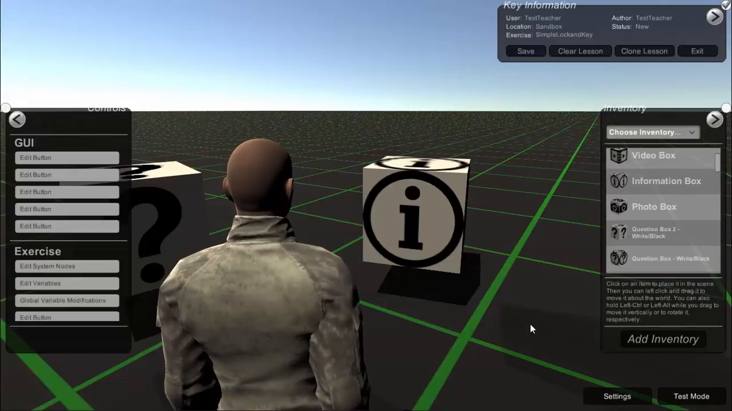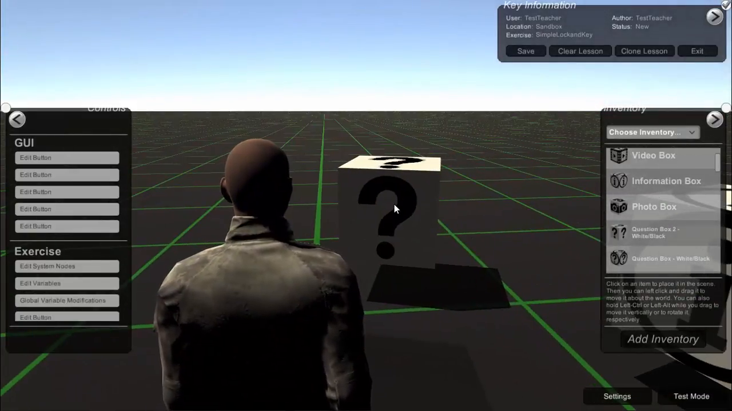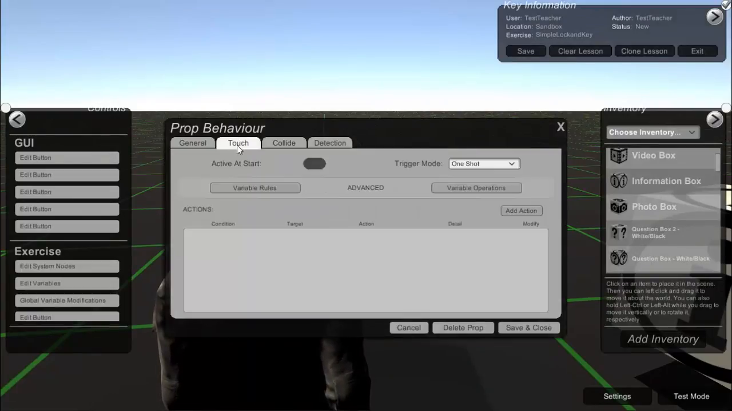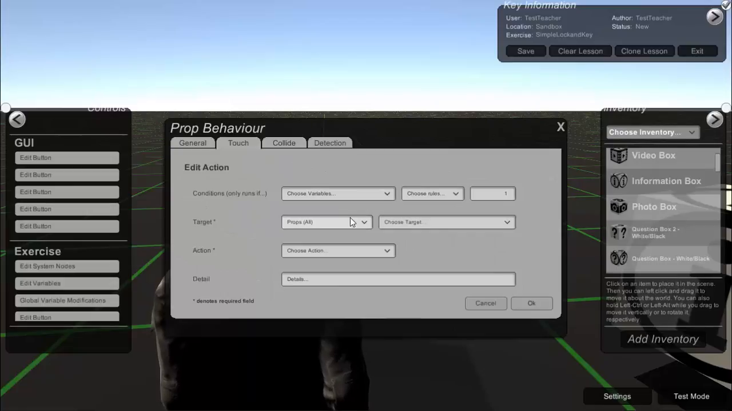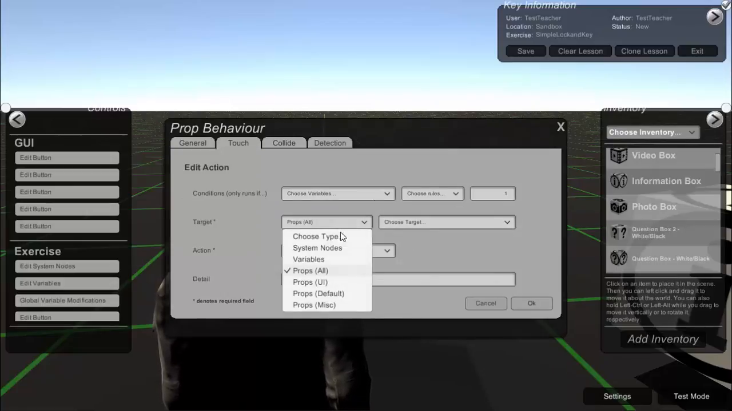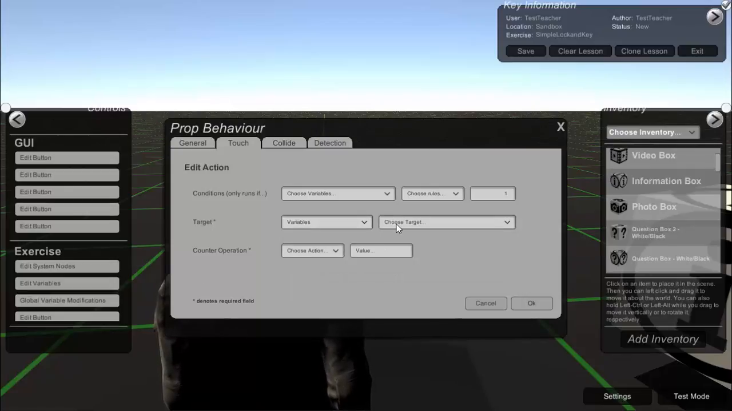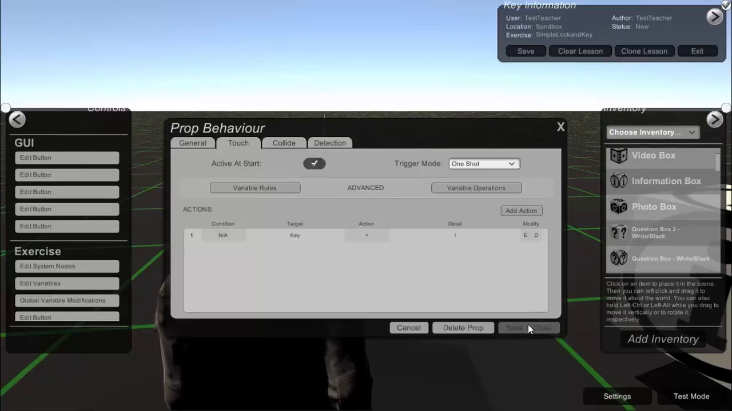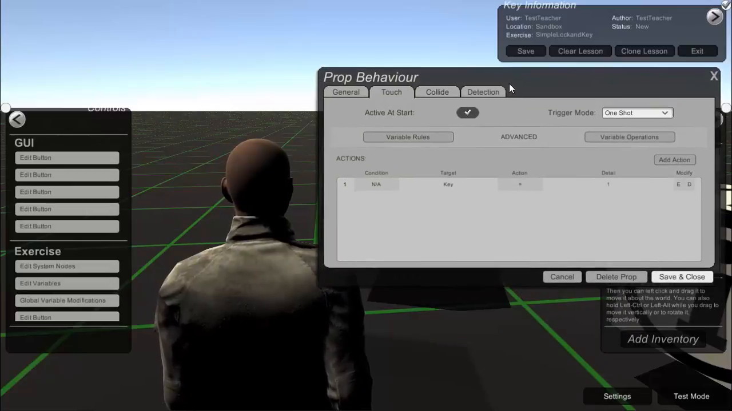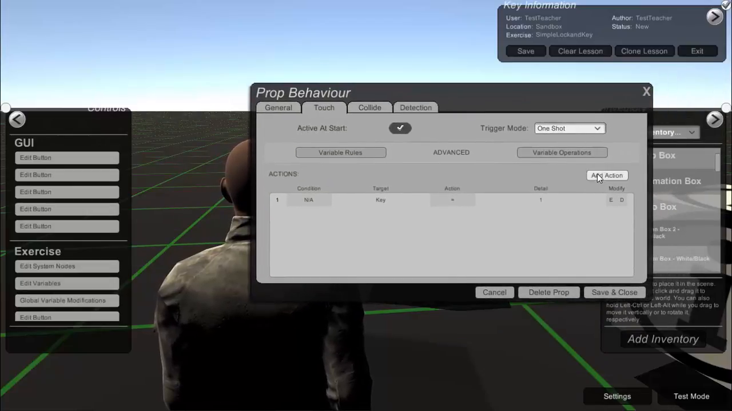What I now need to do is actually implement the key. All we want to do here is, when the user touches this particular box, we're just going to give them the key straight away. Later on we'll show you how to use things like questions to do that. So basically my prop, I'm going to choose variable and choose the key, and I want to set the variable to 1. Save and close.